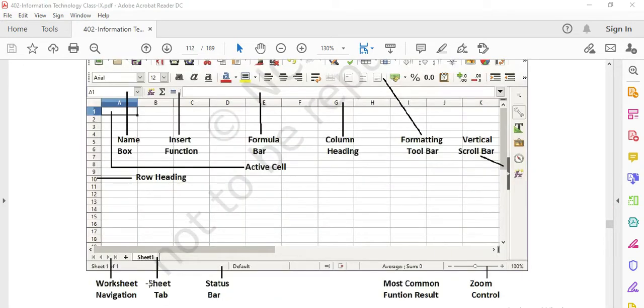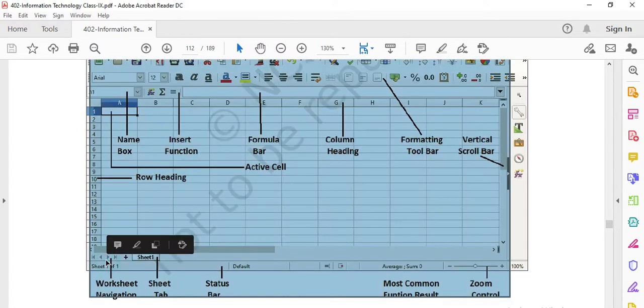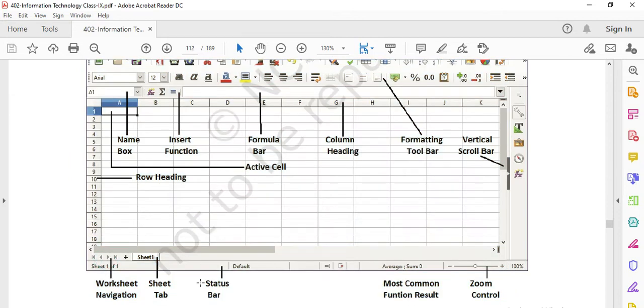At the bottom of your LibreOffice Calc, here the worksheet navigation is there. How many sheets will be there? From here you can increase it, and here you can check for changing from one sheet to another sheet. Then the status bar, the last will be the status bar. And the zoom control, for zoom in, zoom out. This is the user interface of LibreOffice Calc.